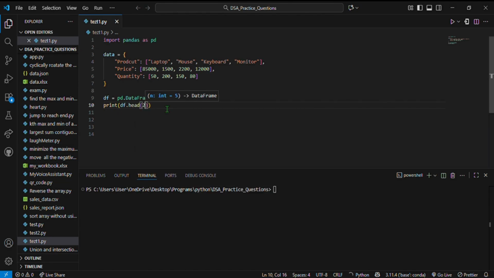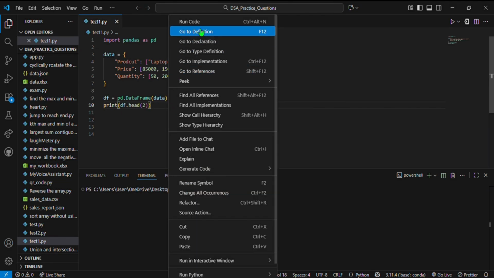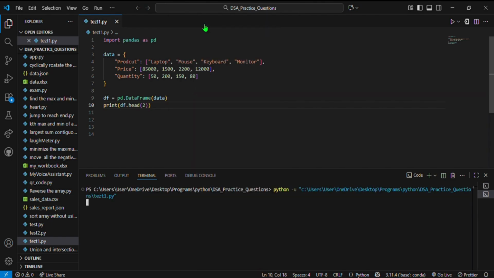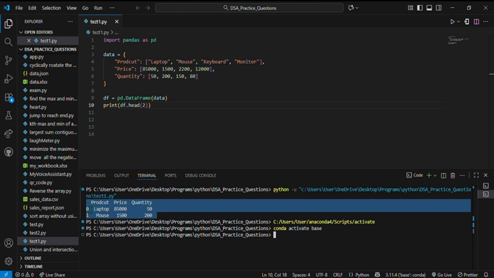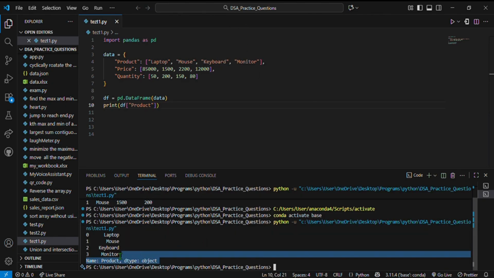Now there is one more function, which is head. You can collect your starting rows with the function head. You just have to write df.head and the number of rows that you want. Here I am writing 2. Now if I print it, here are the first 2 rows of that particular data. Now if you need a specific column, you can do print df square brackets and the name of that particular column, and here it is.